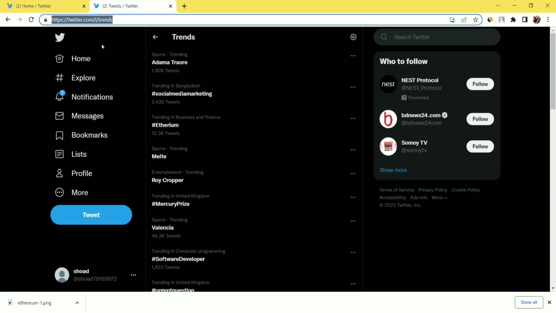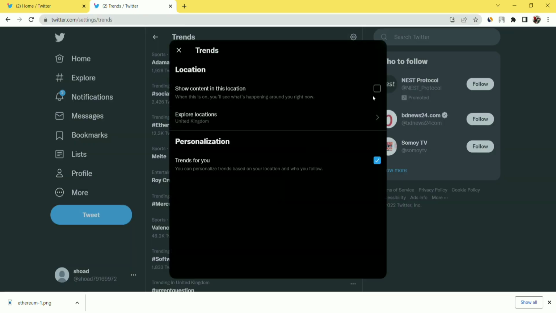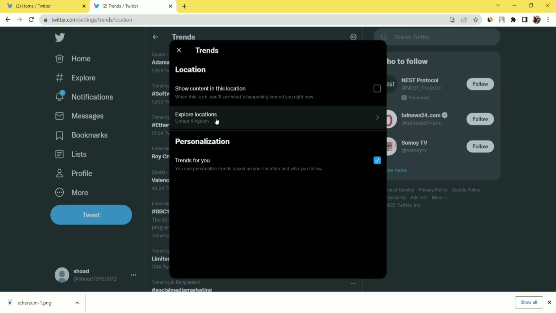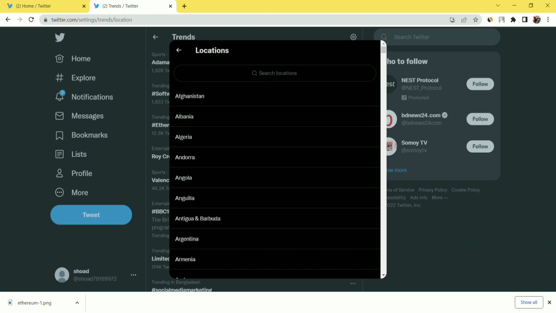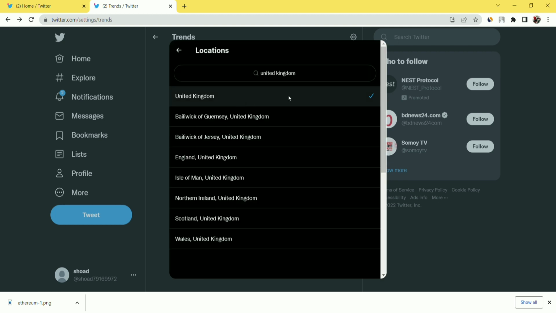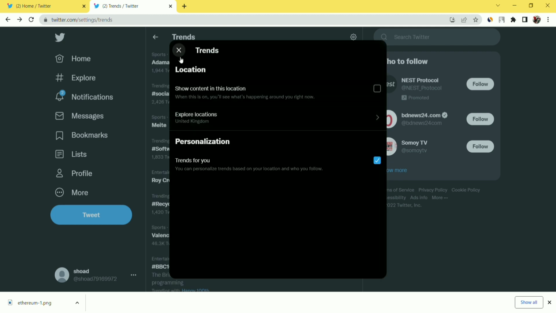So this is the trend. Then click at this option, so it will show like this. You have to uncheck the tick mark and click on explore locations. Today I have an offer related to the iPhone. I have the offer link, and I have to promote the offer in the UK. So I have searched for United Kingdom.